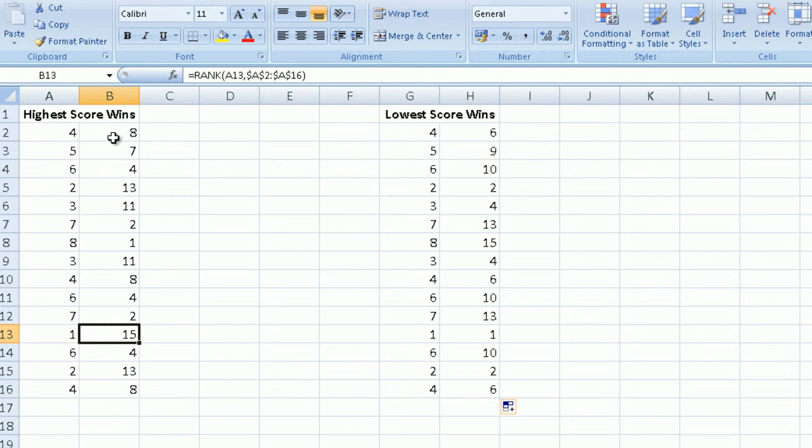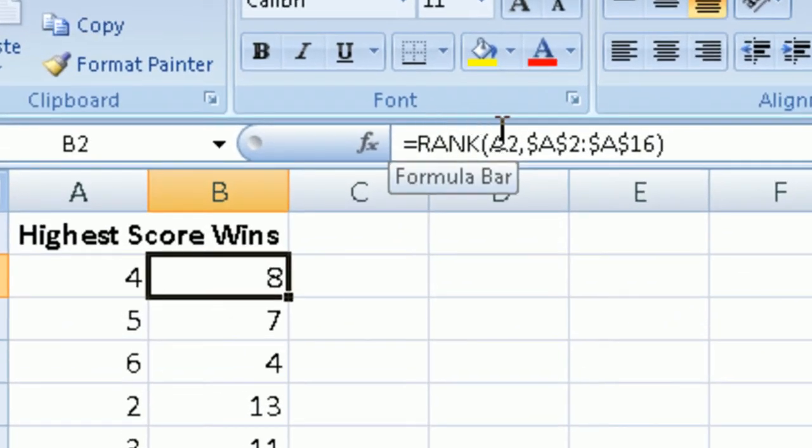So looking at the formulas again, this is our formula. If we have a look at the formula bar, it says equals RANK, A2, the cell to the left, comma, $A$2 to $A$16, close brackets. Now this is the default. You could actually go comma 0 after the 16 here, but the default does present us with the descending order.